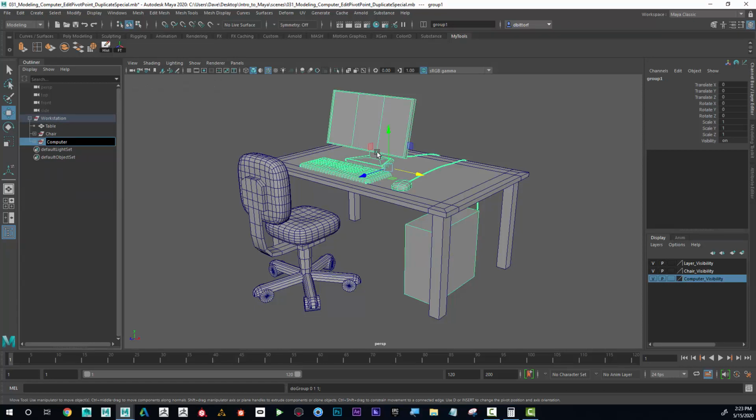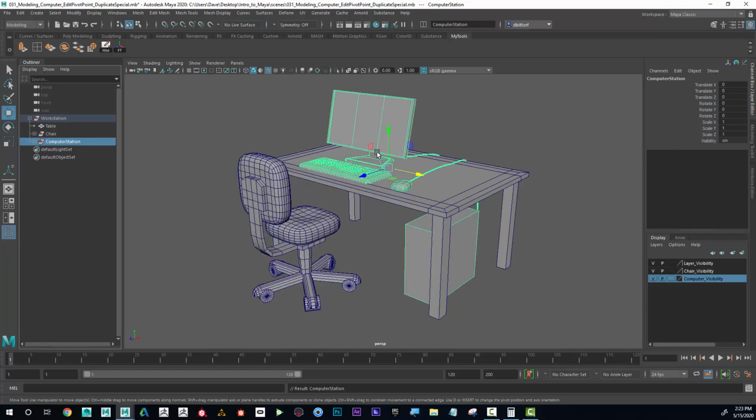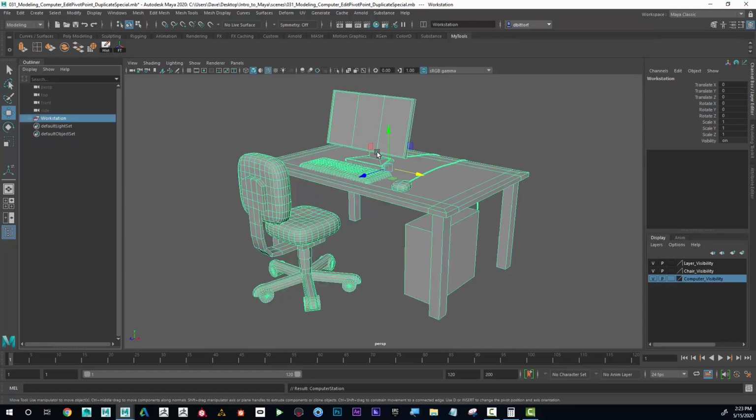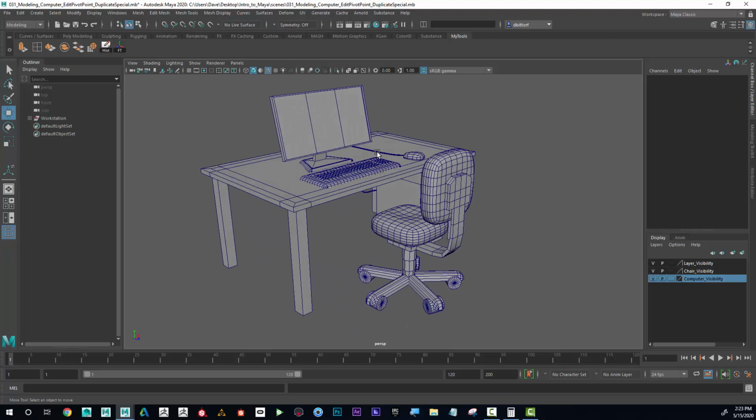Maybe computer station, okay? So now I've got the table, I've got my chair, and my computer station. And then I've got the workstation as a whole. And then I have it here as well. Okay? So that is a much, much cleaner scene file.